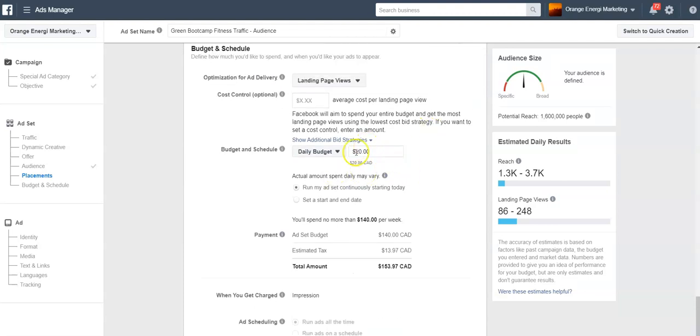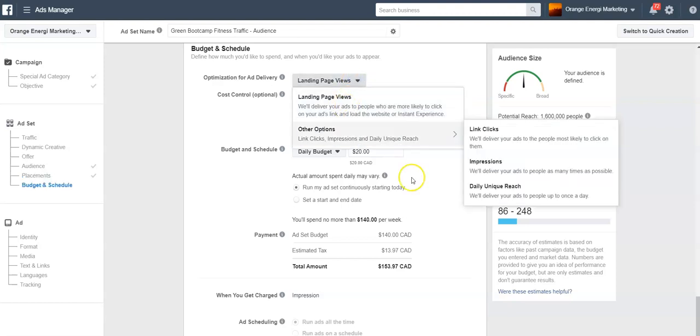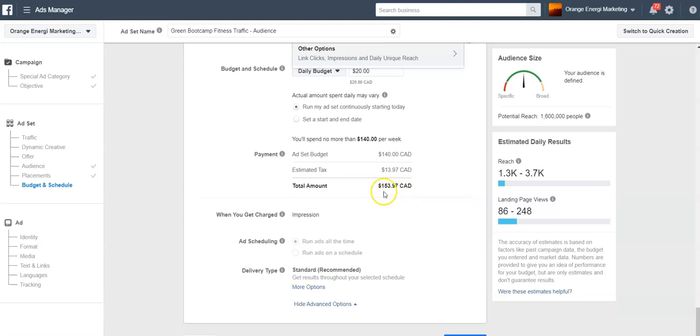Okay, daily budget. I would suggest over here to stay within like a $10 to $20 budget. So if you're spending $10 a day and you're doing this for a month, that's $300. And if you're doing $20 a day, that's a bit more. So your ad budget per month should be between $300 to $500, depending how aggressive you want people to visit your website. So for now, we're just gonna leave it here for $20, and we're gonna choose landing page views. Okay, so it shows here we'll spend $140 per week, and then with taxes, it's $150.